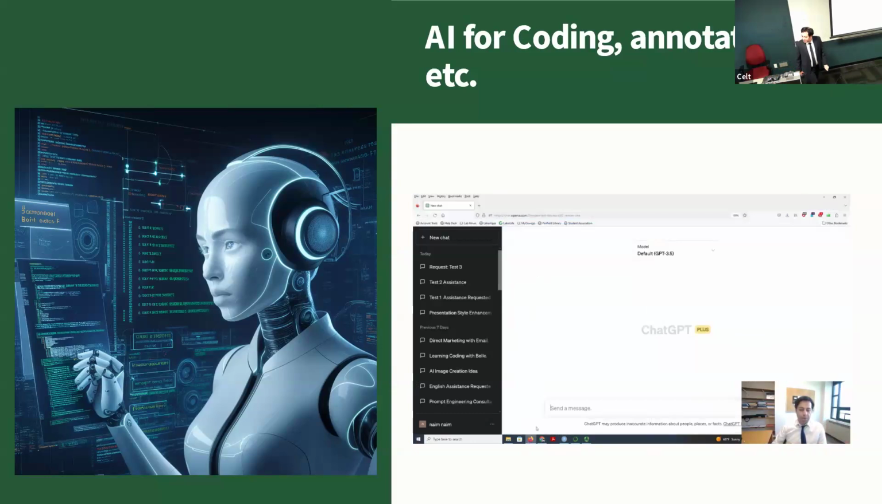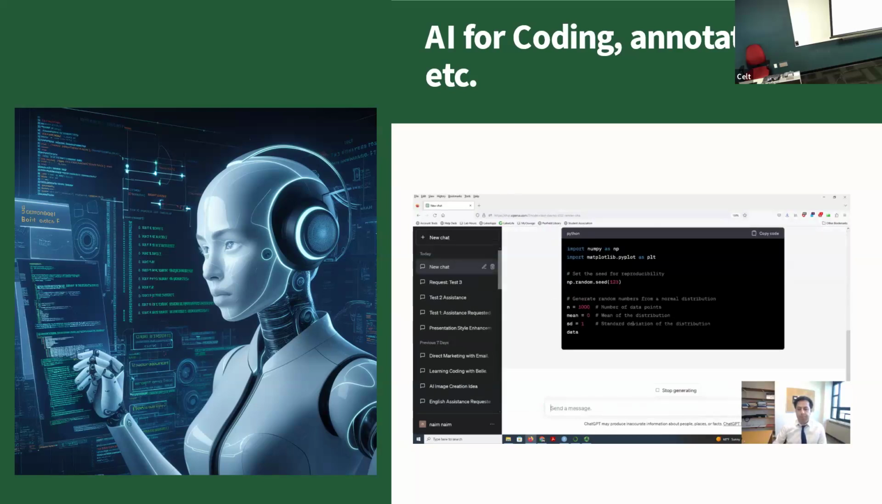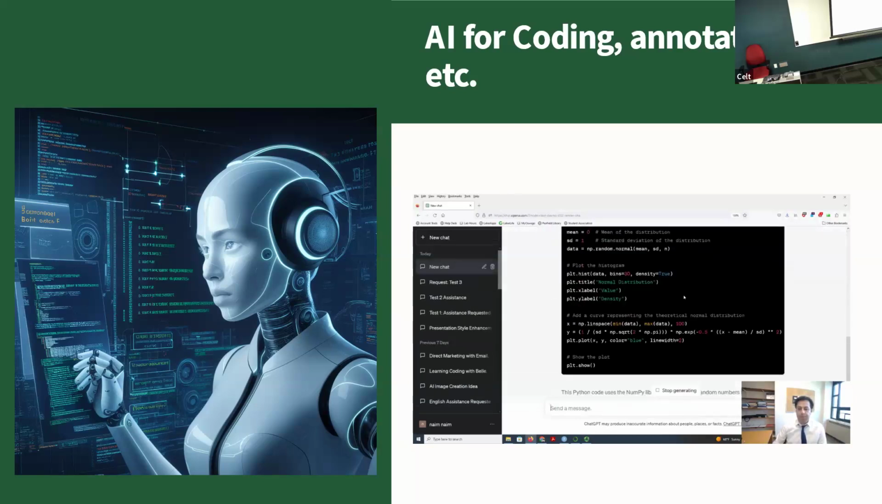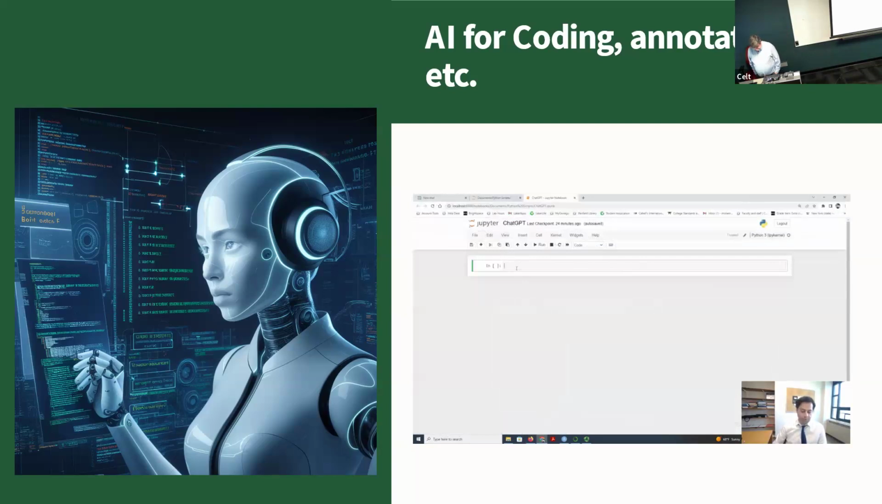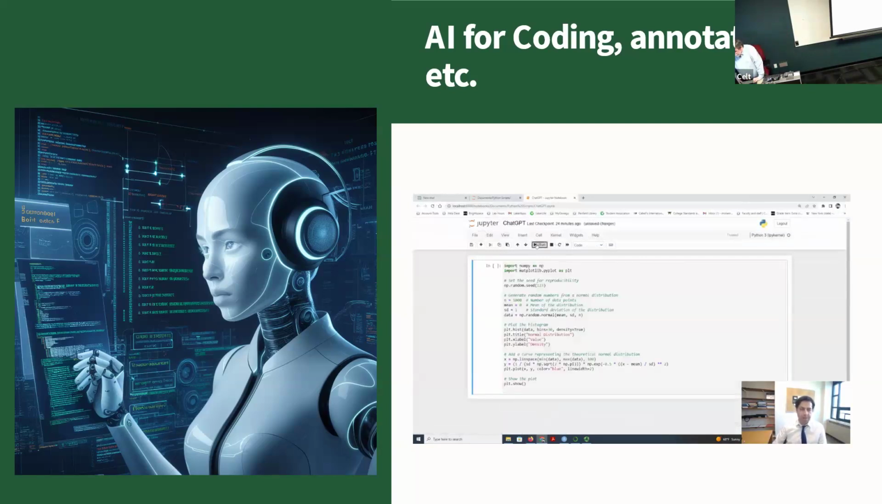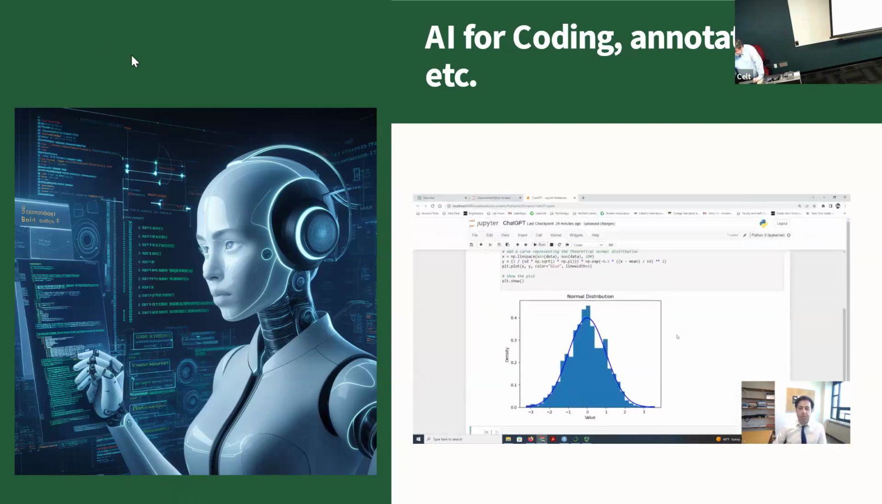So all I need to do is go to my ChatGPT. I will use 3.5. I don't need GPT-4 for this one. "Translate this code from R to Python." And I paste my code here and wait for the results. Here is what I got from GPT. So I will go to my Jupyter notebook. I paste it here. I run the code. Here's the output, right?